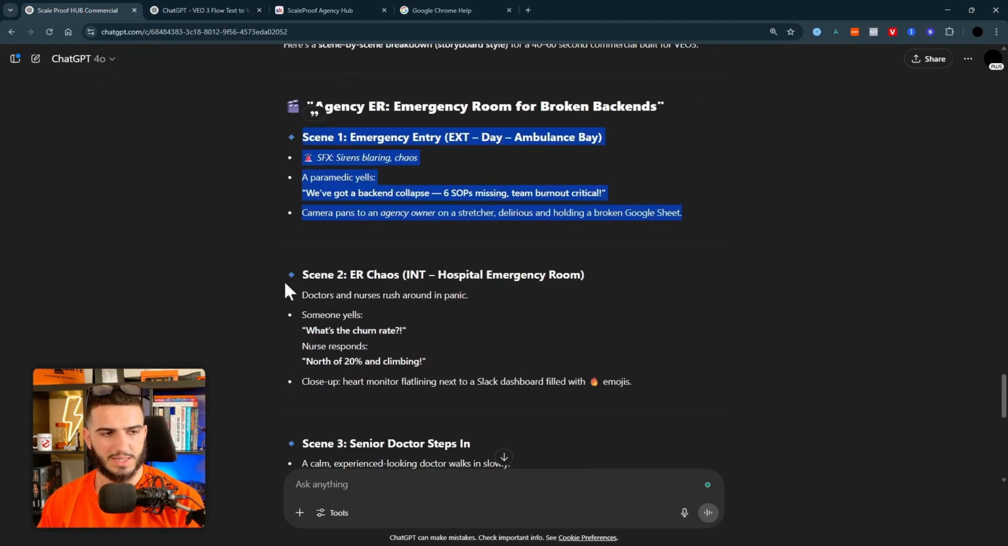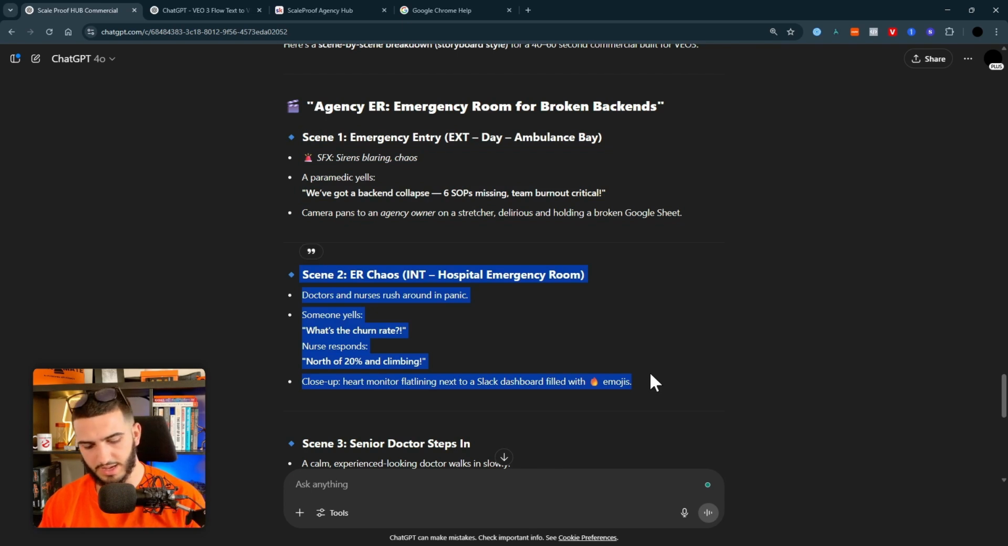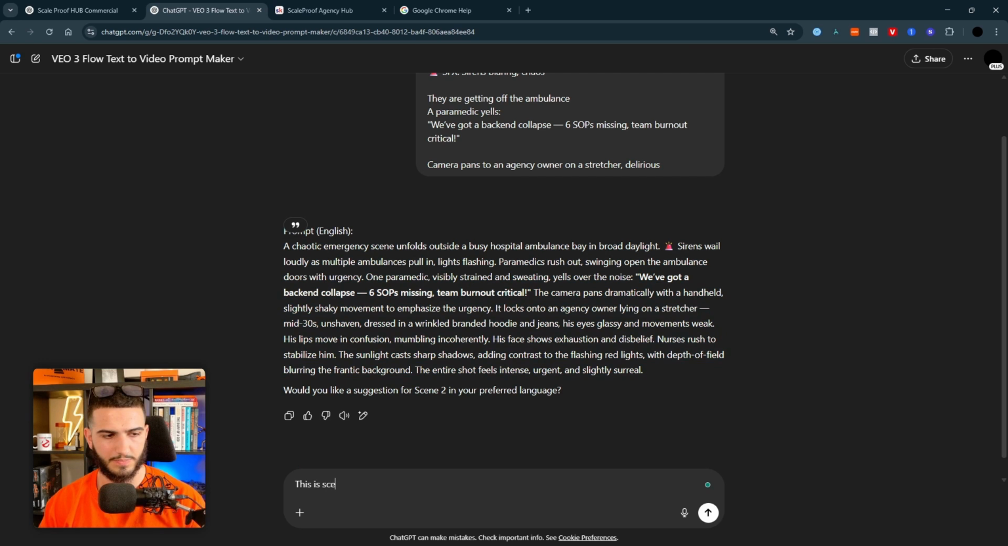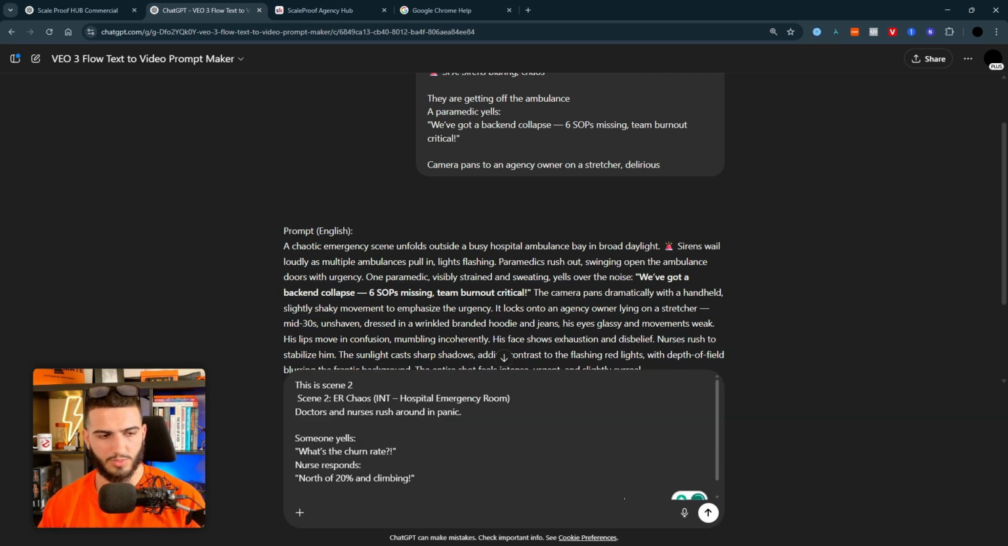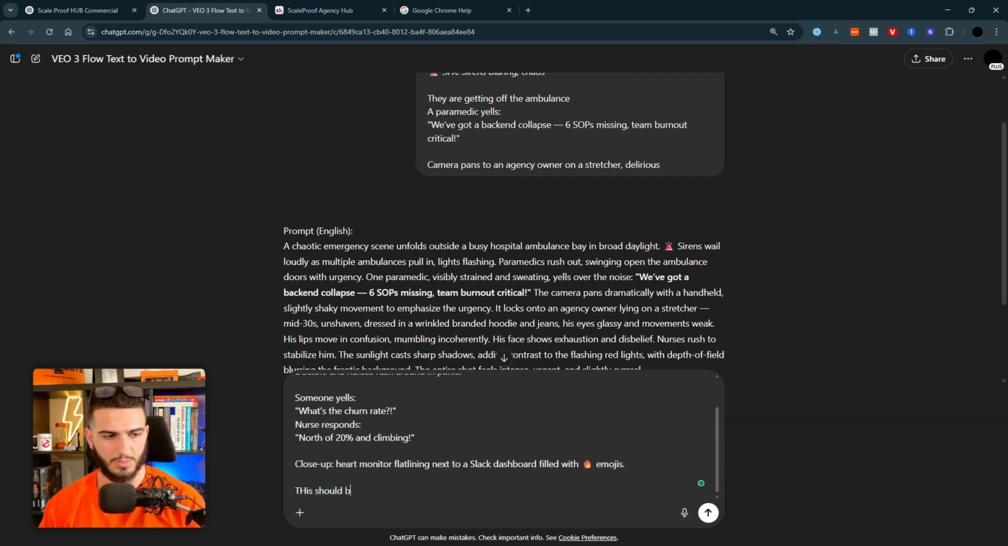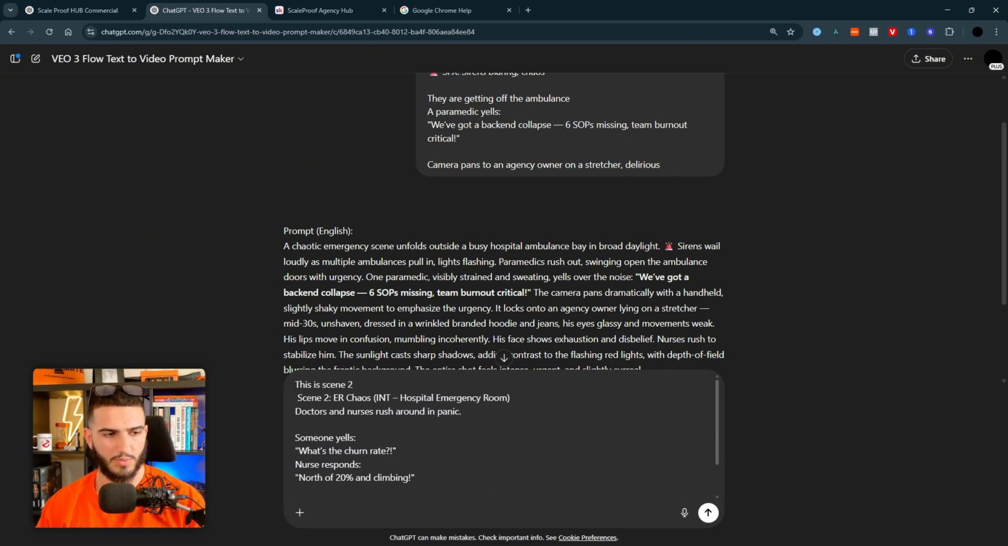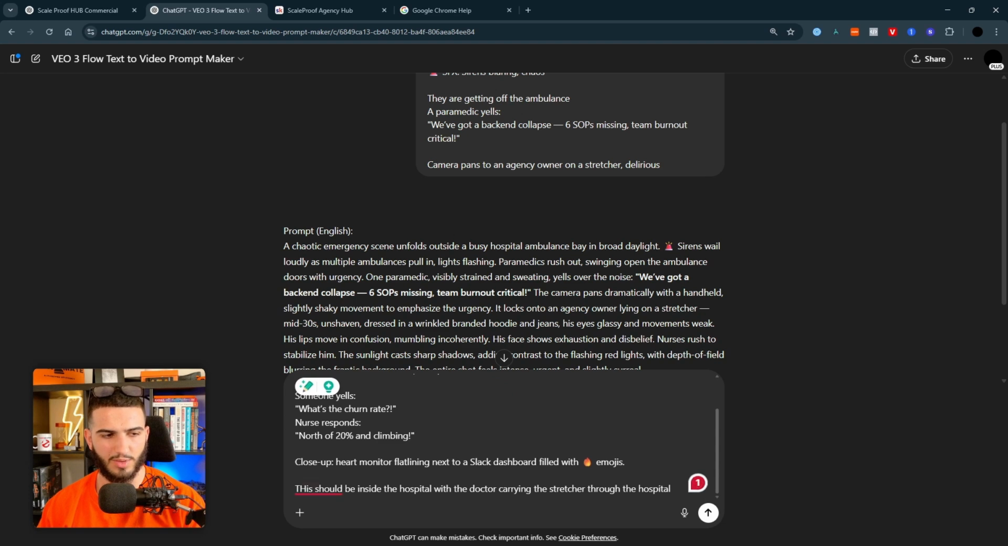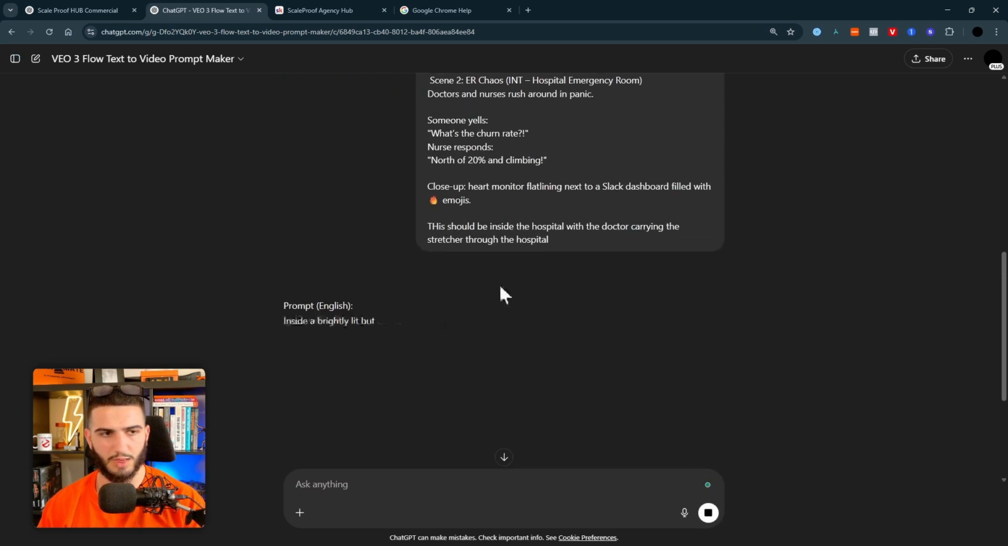In this case, the second scene is the ER chaos, which is cool. I like this a lot. The only thing I'll say here is we're going to make it inside the hospital for this specific scene. So I'm going to say this is scene 2, and this should be inside the hospital. Doctors. So right now we have the second scene. All of it is basically adding a bit more information, that this should be inside the hospital. So this will generate, and then we'll get a prompt.